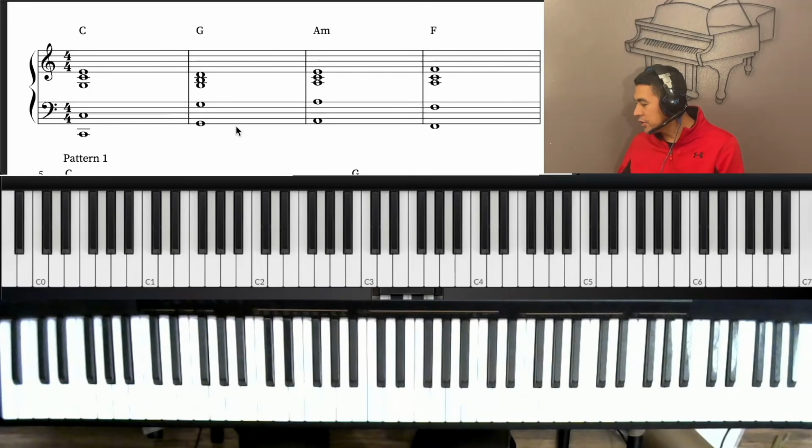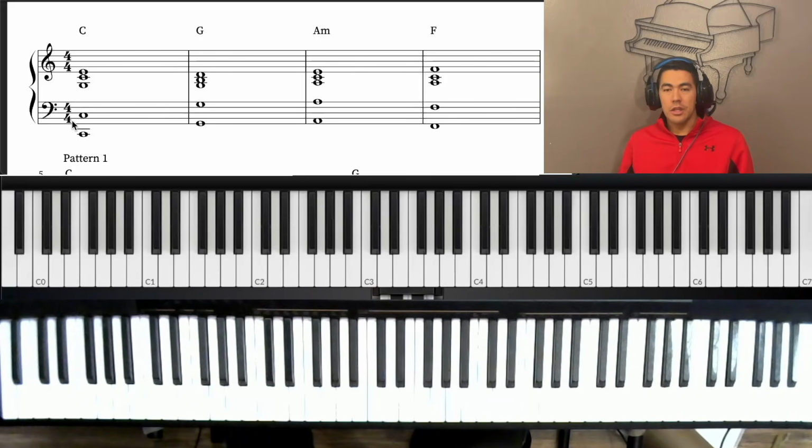So the first thing that you'll see here is just a common chord progression, and we're going to use this chord progression to demonstrate these rhythm patterns. So I have it written here in the key of C, and the key of C is all white notes to make it easy, but I encourage you to practice it in other keys as well. But in the key of C, we're going to use the 1, 5, 6, 4 chord progression.